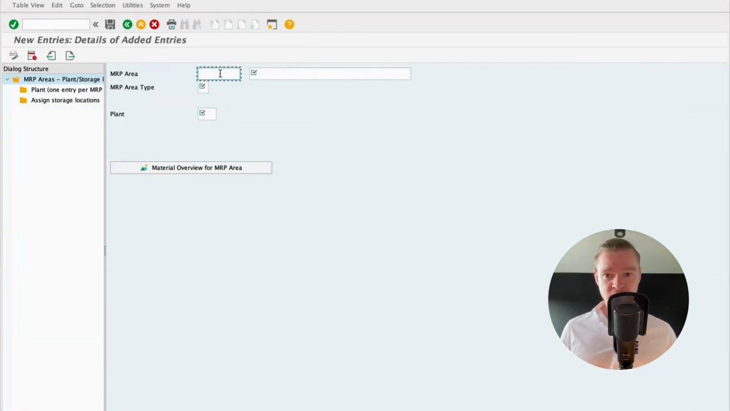The first thing to do here is to give a name or a code to the MRP area. So for example, test, I already created test underscore 01. We will create test underscore 02. So here, test 02 MRP area. Then you have to define the MRP area type.